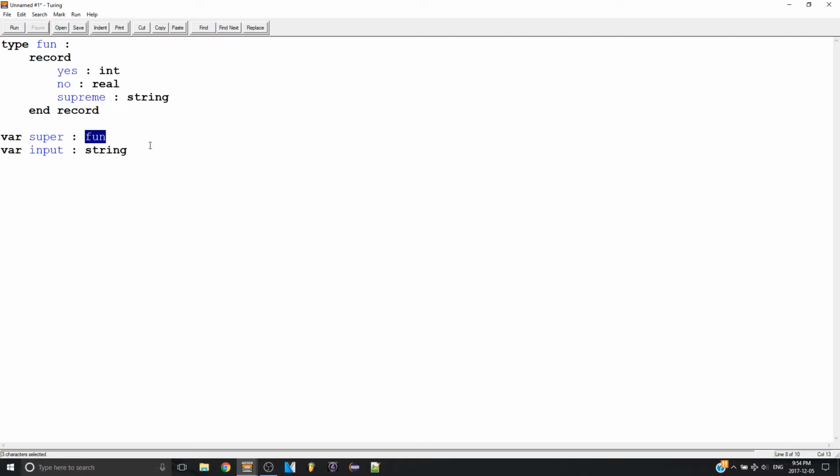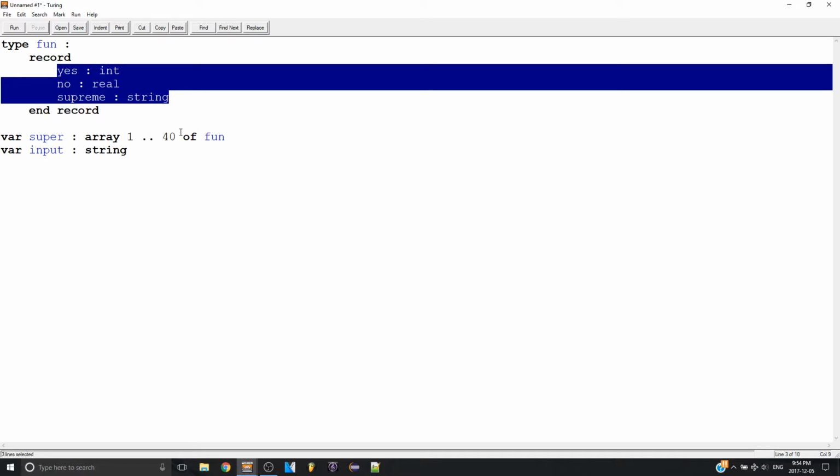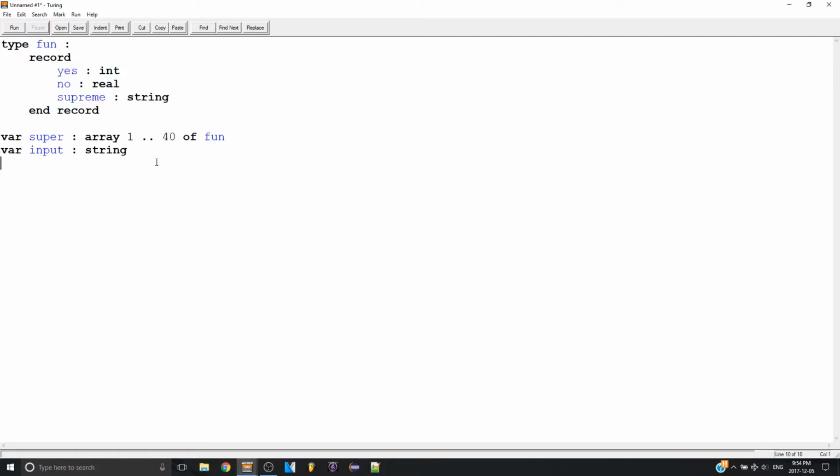So basically all that is, it's an array. So we can make it like 40 values. It doesn't matter how much. You can make the numbers whatever you want. Of, and again your type, which will be fun. So now it's an array of 40 values of fun. And fun has a record of 3 variables, so that'd be like storing 120 values.